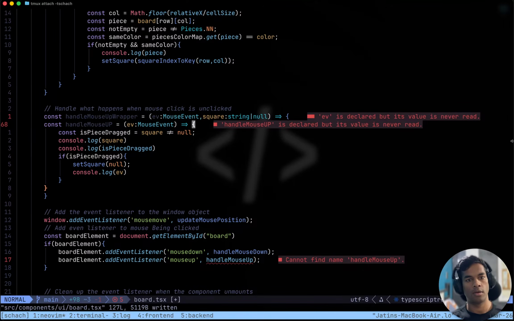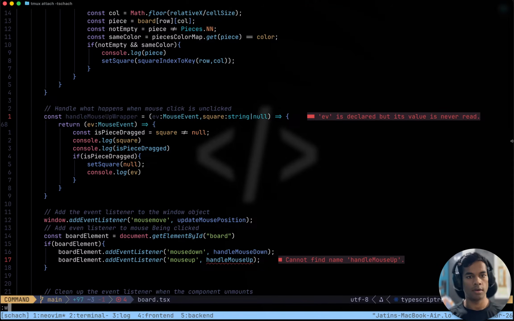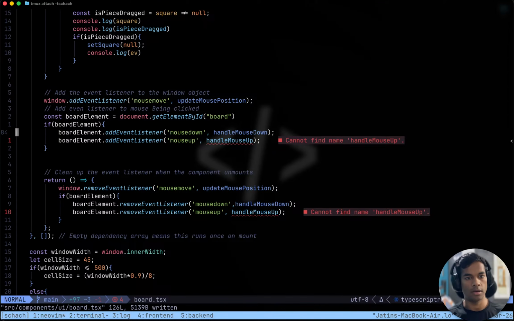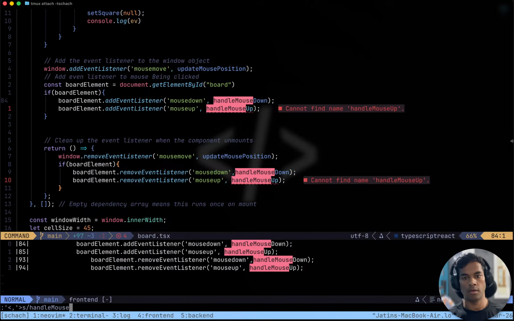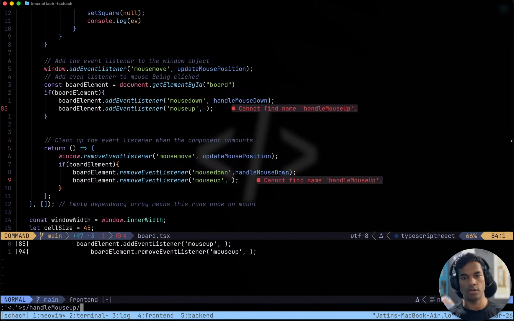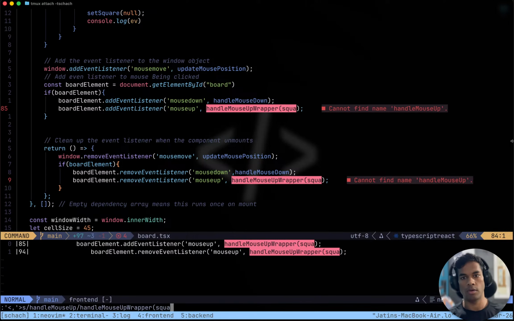String or null. And do not do this. Return this function here, and this square now is this square. Cool. And here, instead of substitute handle mouse up, substitute this with handle mouse up wrapper. Call this in place with the current value of square.